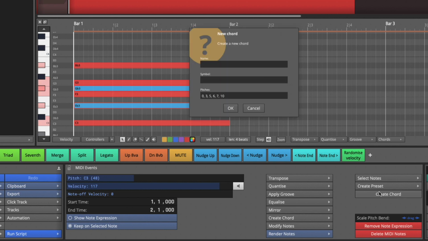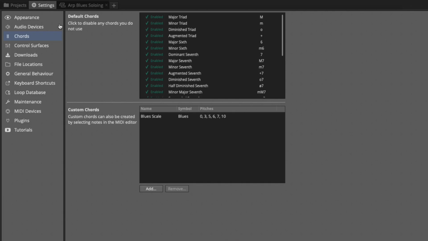So we'll do create chord. We'll give it the name blues scale, and we'll give it the symbol blues. Here are the pitches, which I described before. We'll click OK. Now back over in the Settings tab, you'll see that we have basically recreated exactly what I deleted before. But if you want to do this in your own songs, then give this a try.